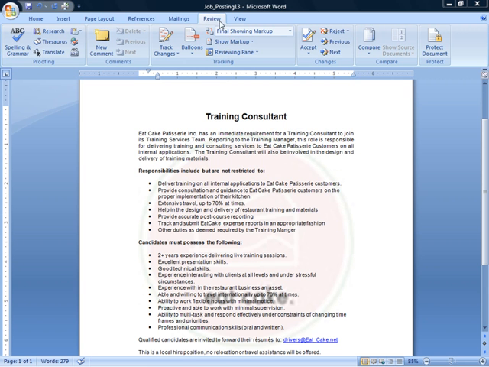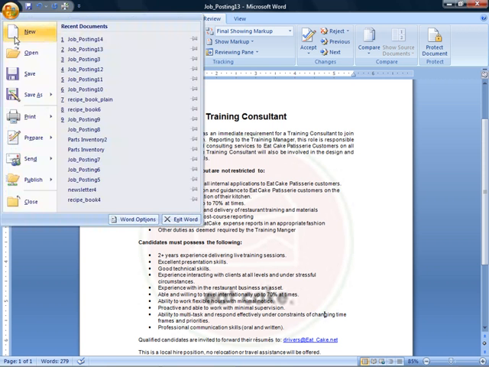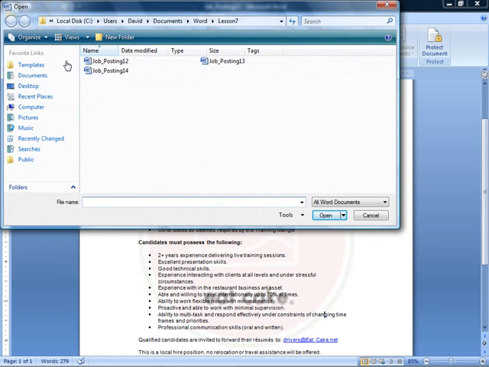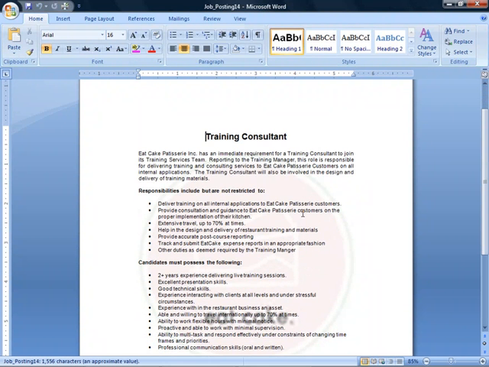We're using Job Posting 13. That's the name of the document up here in the title bar. And if you're jumping to this lesson and you haven't followed along with us to this point, no problem. You can catch up by going to the Office button, then down to Open, navigating to the Lesson 7 folder, and clicking Job Posting 14, and then Open. So here's our document that we're going to work with.